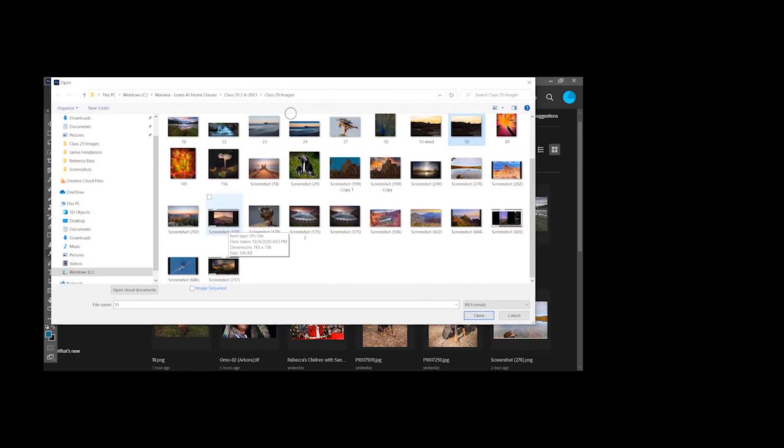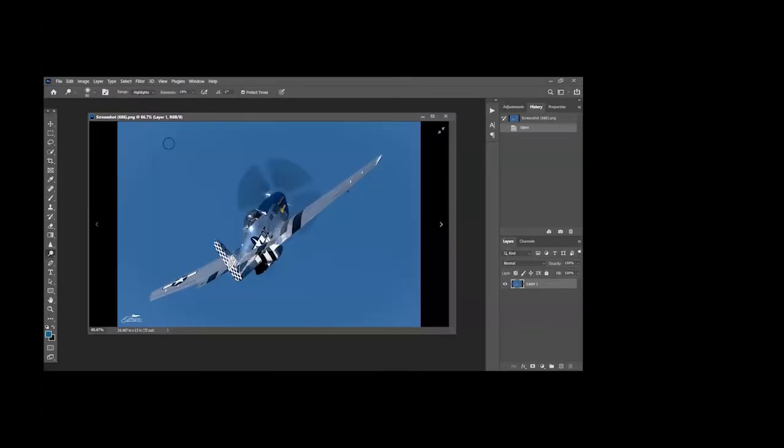Okay. Can you see the plane? No. Nope. Yep, bottom left. Yep, we got a plane.